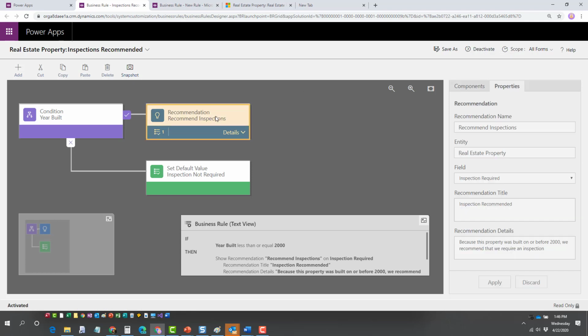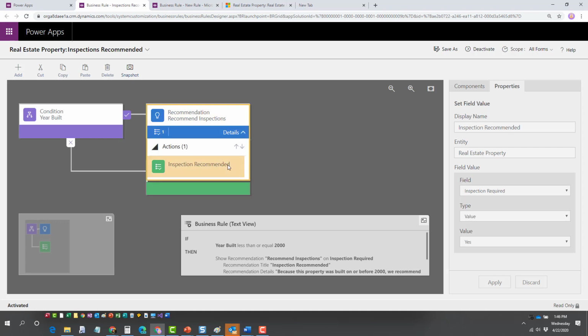What this recommendation component actually does is say, we're going to base a recommendation on the inspection required field, and we're going to create a message that pops up called inspection recommended, and we're going to define in the details why we recommend that inspection. We're also going to define inside the action what specific recommendation we are actually recommending for that field. So in this case, for the inspection required, we're recommending that this field be set to yes. So now if somebody sets this, it's going to automatically pop this recommendation up with a tip that says we recommend you set to yes. If you hit apply, it'll automatically set that item to yes.